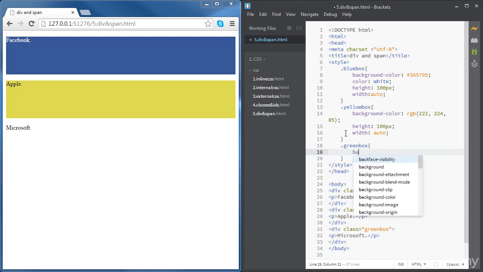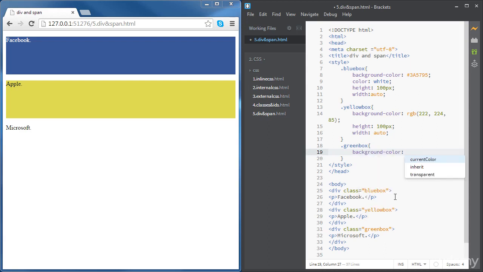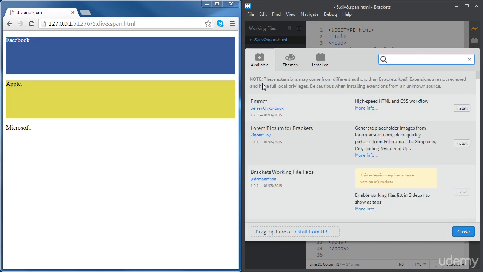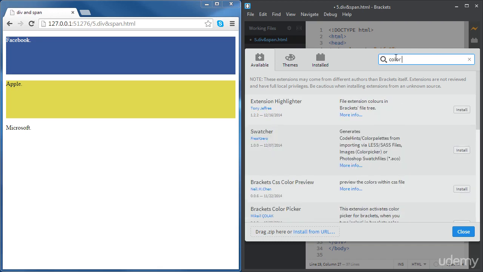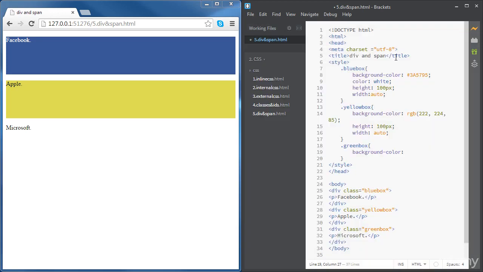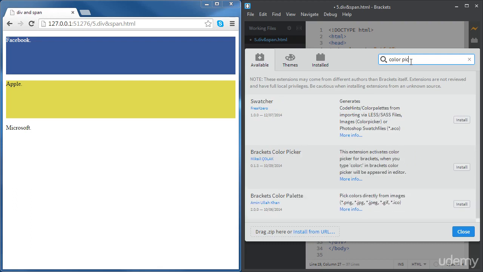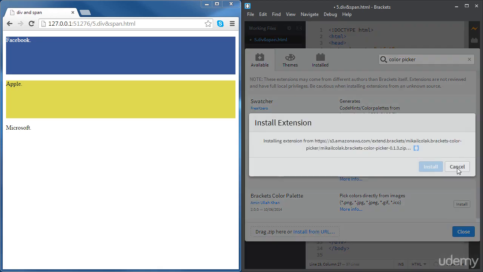Let's have a background color. This time we're going to use a different way of setting the color. We're going to use a Brackets extension. So I'm going to go to the list of available extensions and look for a color picker. We're going to go for this one. Let's install it.